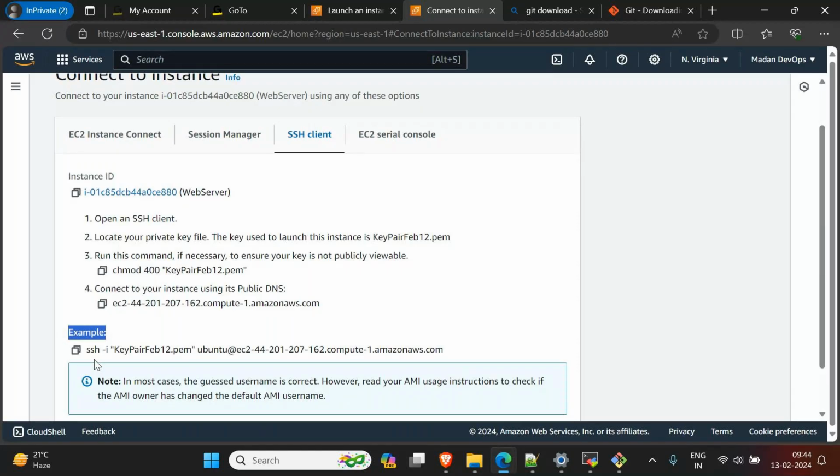We are connecting through SSH, and to connect to this instance, we have to use the keypair fab12.pem file. It automatically comes here. And what is the username? See, the username is Ubuntu. Automatically the Ubuntu username is also coming, right? And this is your public IP address, at the rate your public IP address.